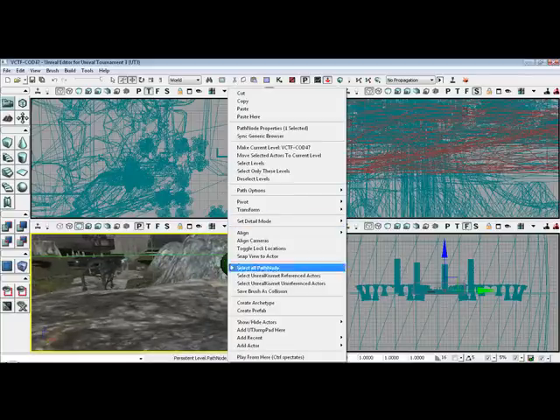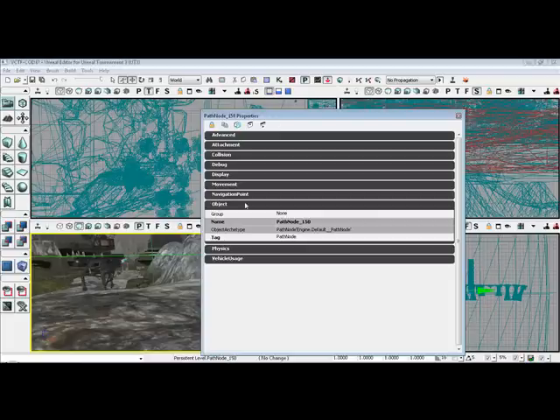Every path node has a number to it. If you highlight that path node by left clicking on it, and then bring up the properties by right clicking on it, it'll say path node properties. In the properties, if you expand object and look in the name section, it will say PathNode_150. Notice the P in path and the N in node are capitalized. That is a must, so keep that capitalized. So we know that that's path node 150.